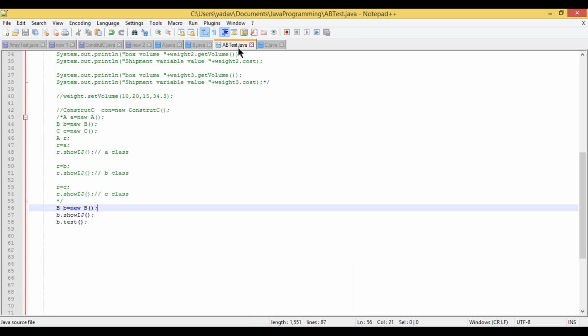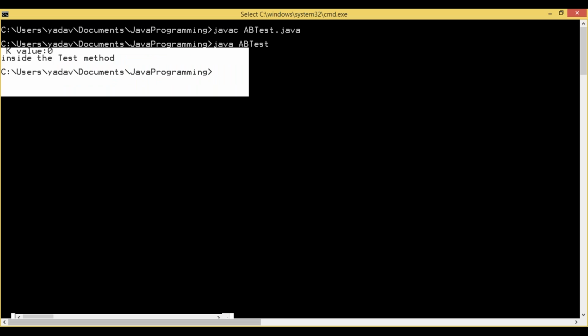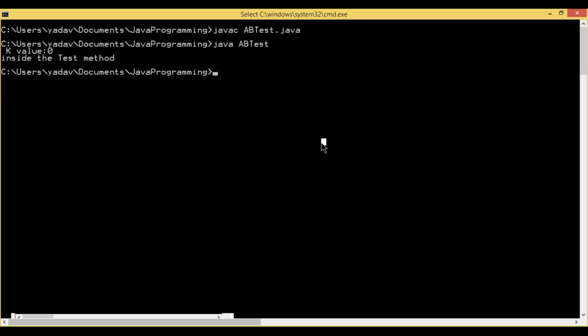I'm trying to call b dot test. Anyone have an idea? If I compile this example, will it execute? Will it compile successfully, or will it give an error? The test method does not execute. Why does the test method not execute?